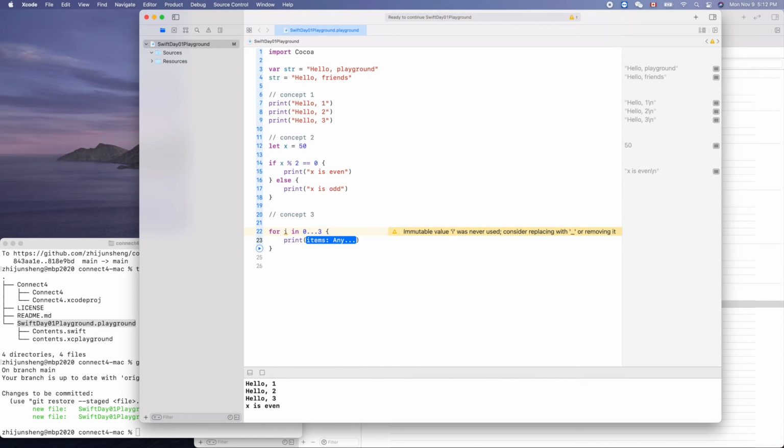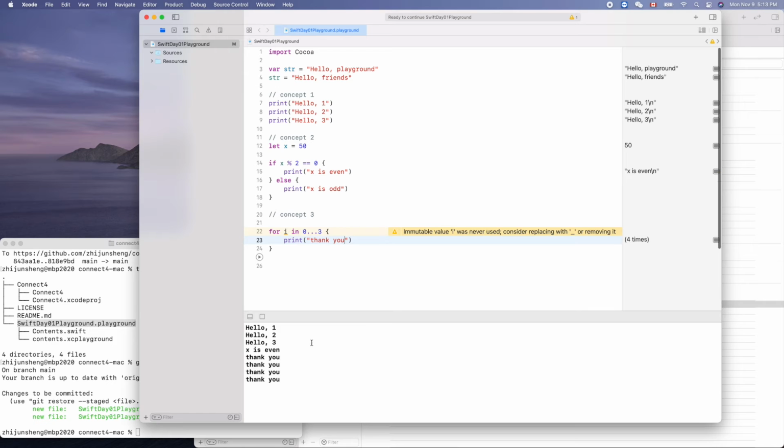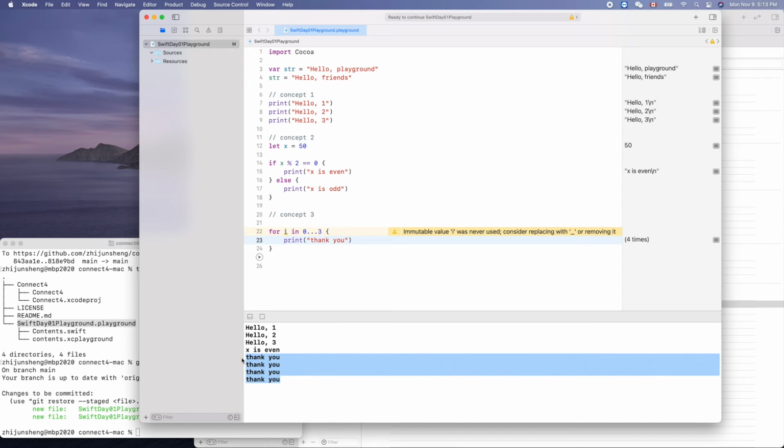So let's do print thank you. Okay, so now run it. We can see 4 thank you here. The warning here says this i is not used. In that case, since it's not used, we can use an underscore, or we can also click here to auto fix. Right, now the warning is gone. When we run it, we get the same result.